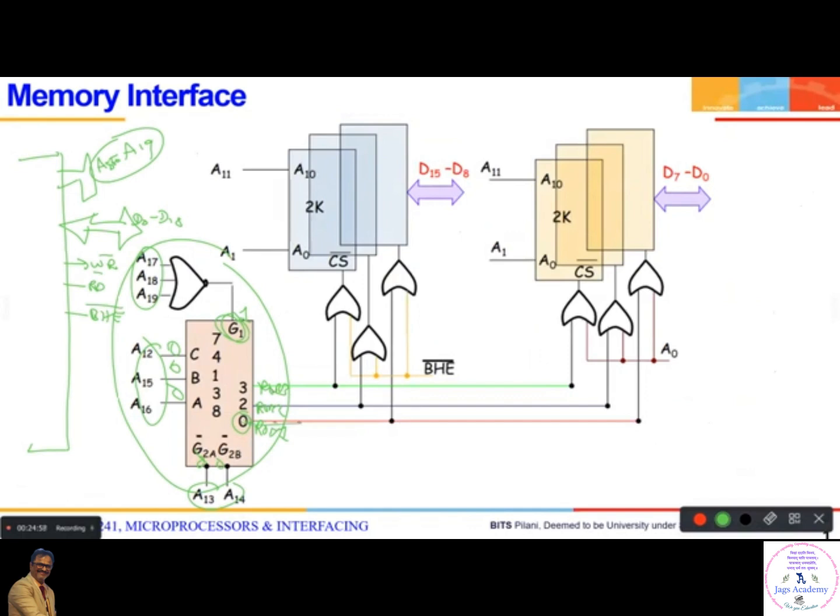ROM 1. See, this is ROM 1. This is your ROM 1. Now see, this is RAM 2. Sorry, RAM 1. See, this is RAM 1. Can you see? It's going through this. This particular chip is RAM 1. What is this chip? RAM 2.